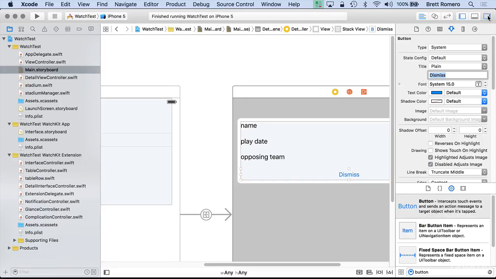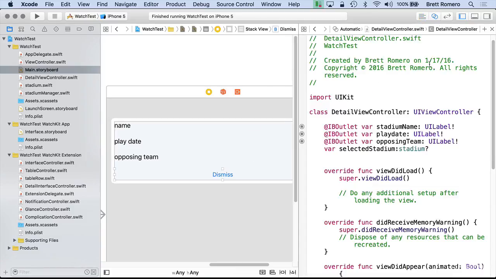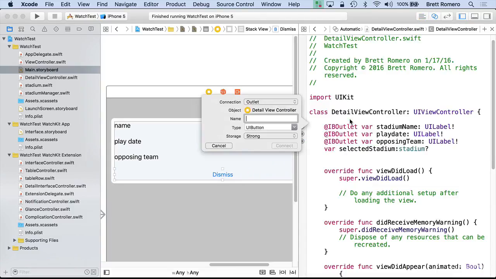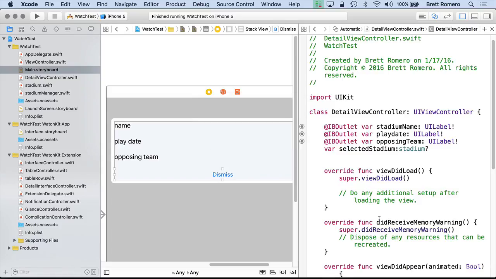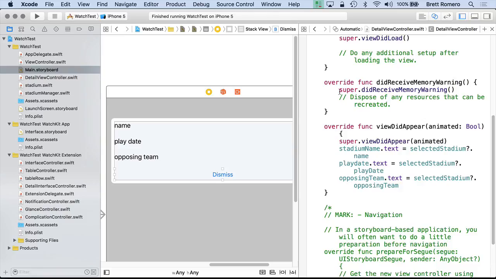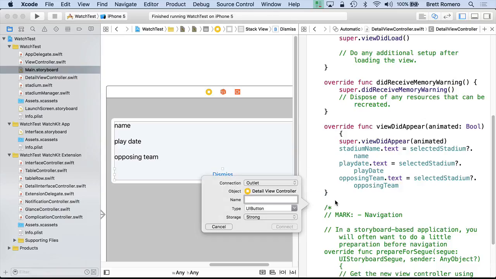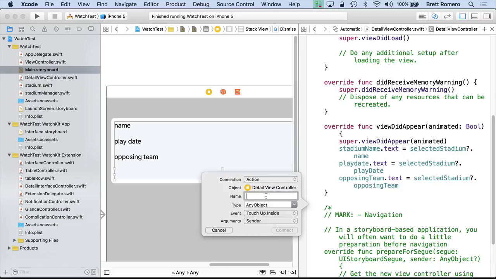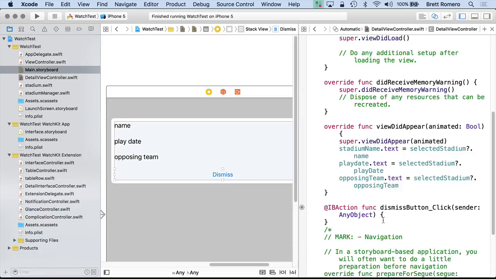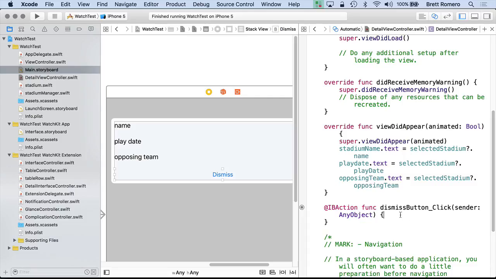Now we'll need an outlet. So I'll add that. Control drag. Up here is fine. We want actually not an outlet, but an action. So I'm going to control drag down here. Turn this to an action. Dismiss button click. All right. Add a little room there.